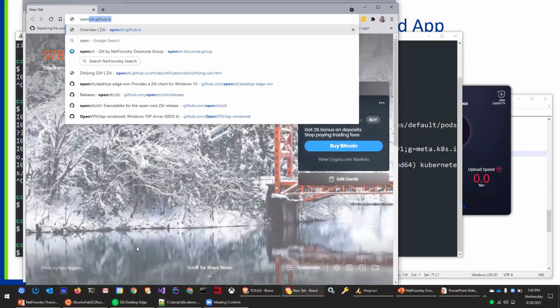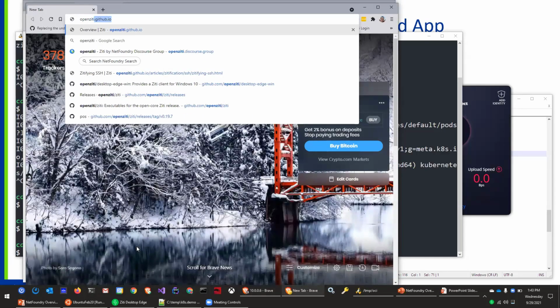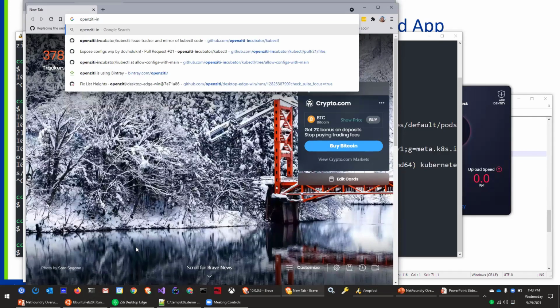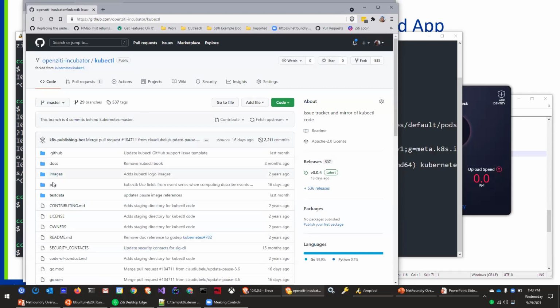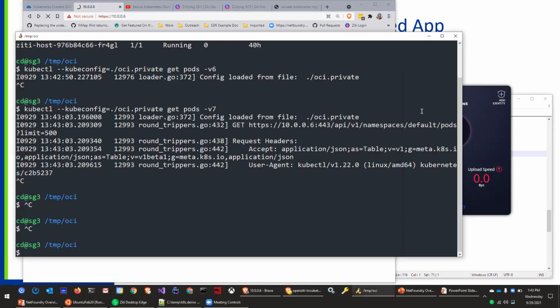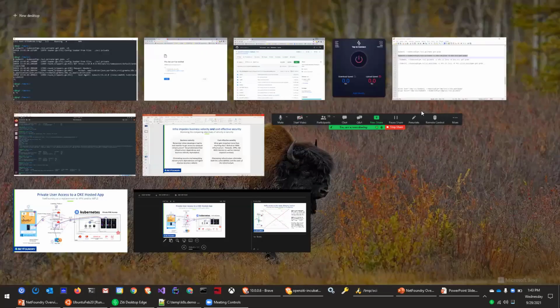So if we go to the OpenZiti incubator, that's what it's called, incubator, kubectl. You'll find it out here on GitHub. You can see how we've done it. I've already downloaded it, obviously, so we don't have to download it.